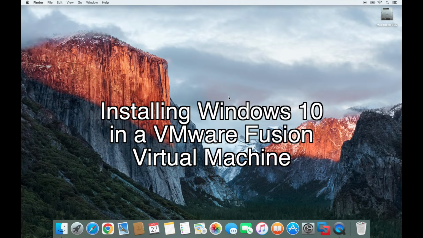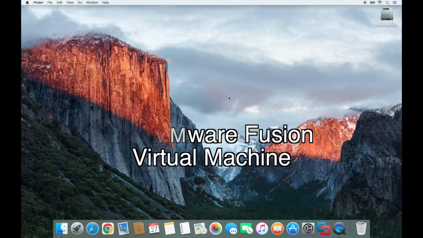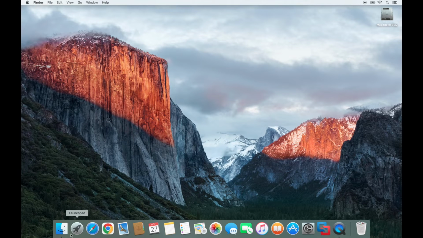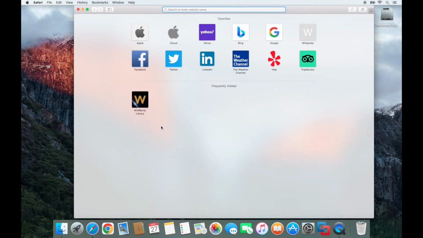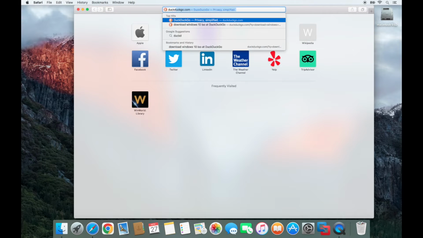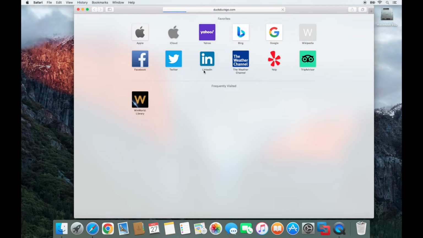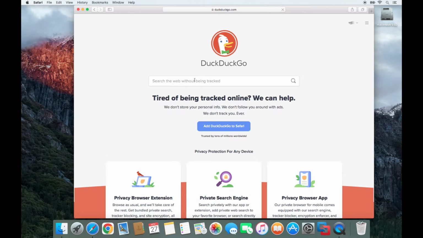Today we are going to install Windows 10 in a VMware Fusion virtual machine. So the first thing you want to do is open up Safari, and then you can go to Google, or I typically like to use duckduckgo.com. Then we're going to download the Windows 10 ISO.